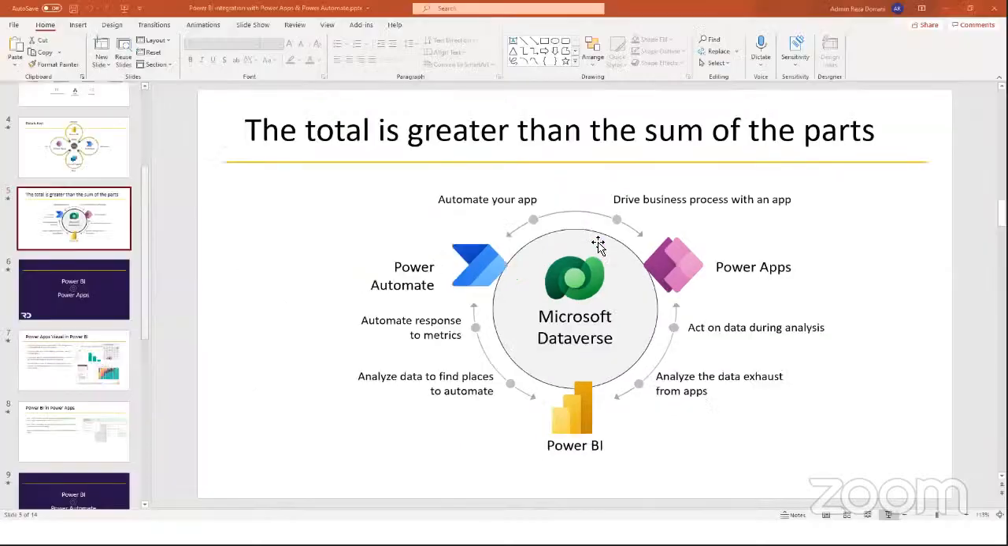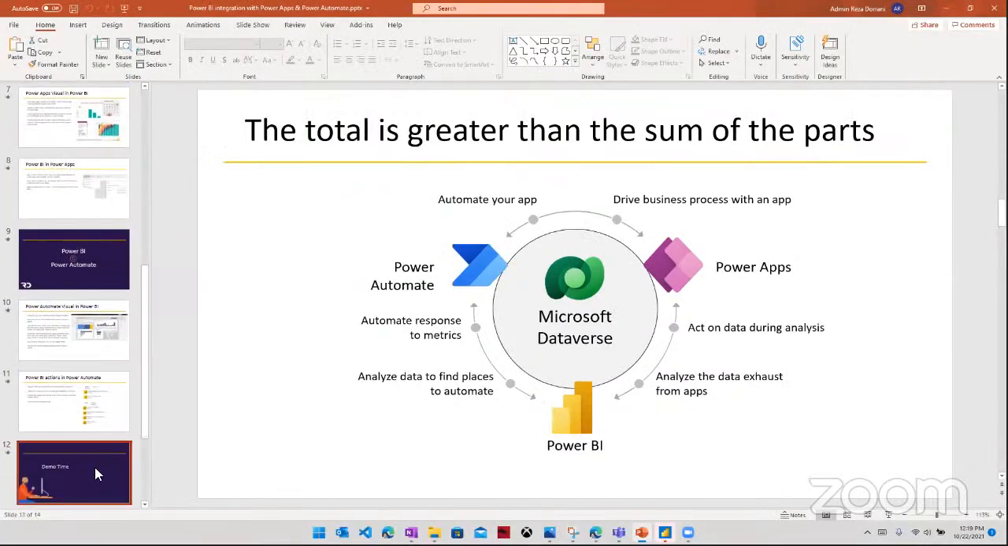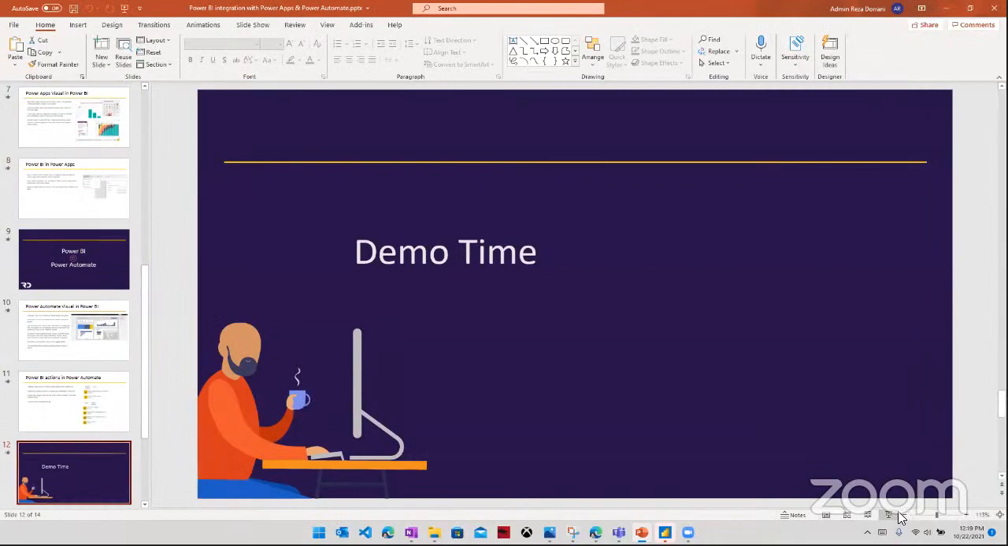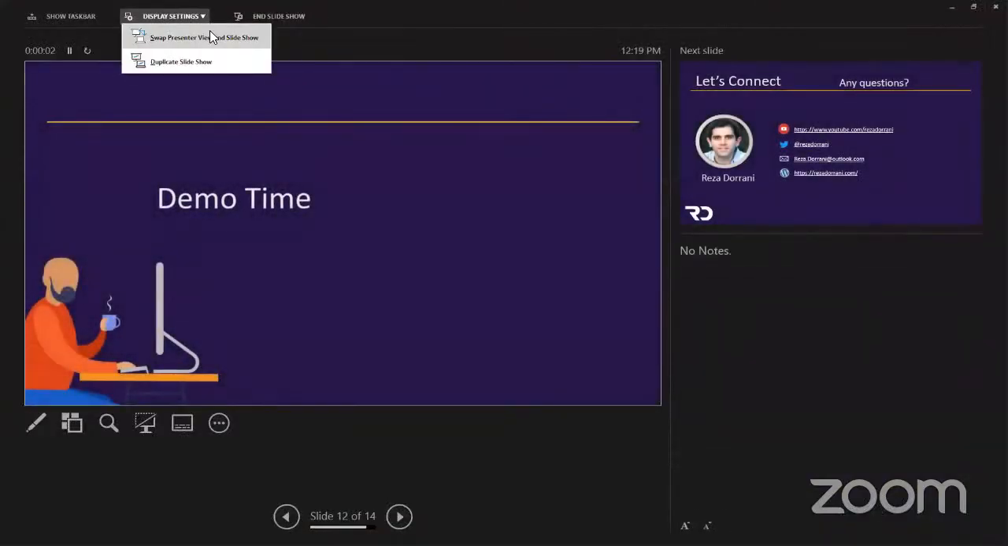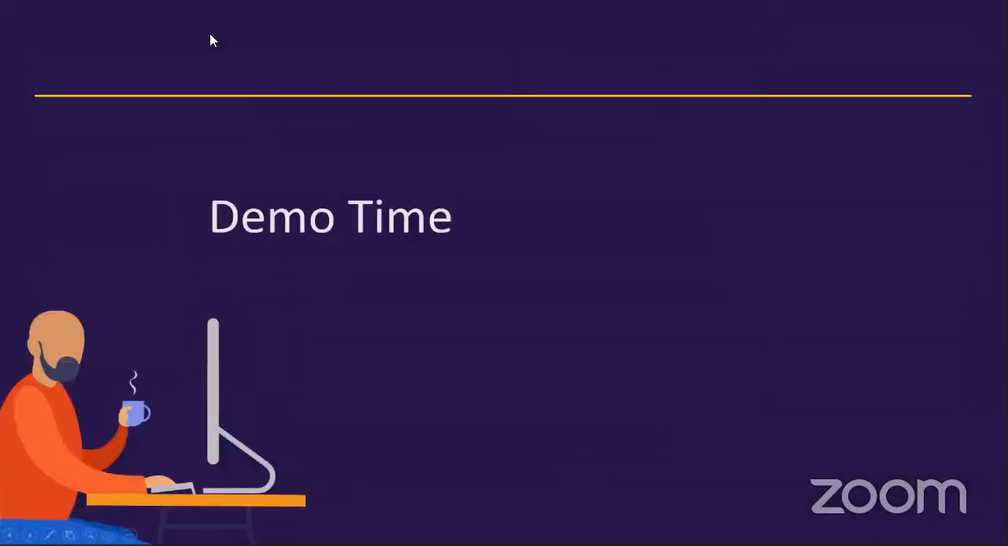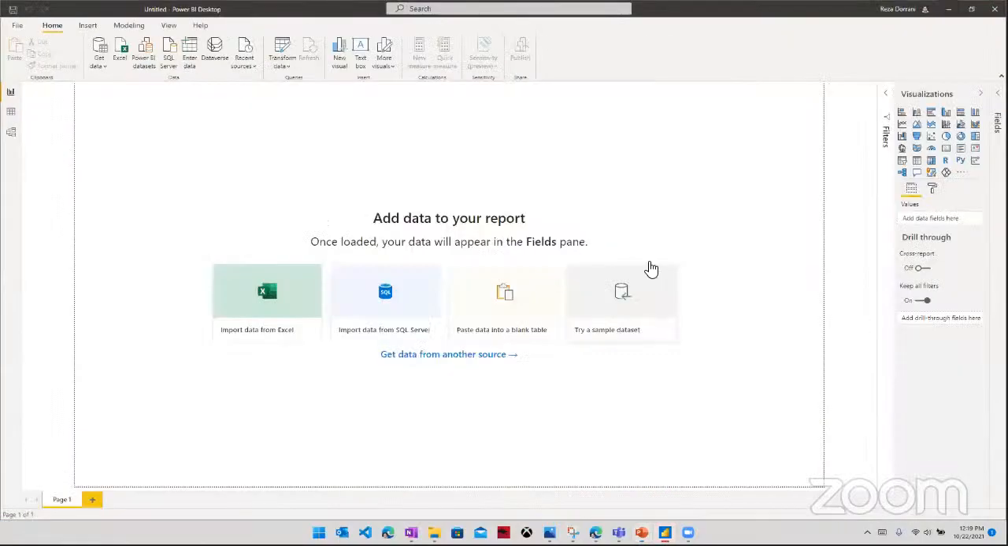So let's try and look at all of this in the form of demos. I will try and cover a live demo first. Once I complete that demo, I will show you two powerful use cases in which you can leverage all of these components together and create some amazing experiences. So I'm going to switch over now to Power BI.